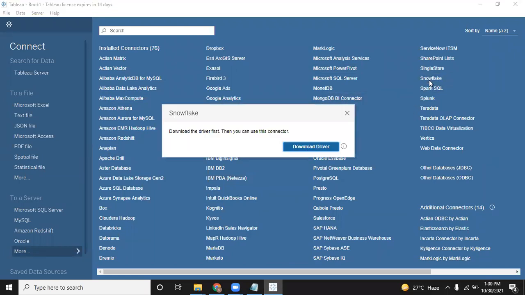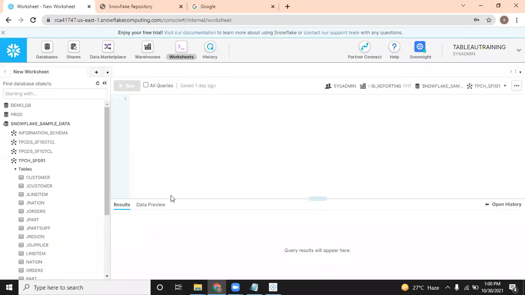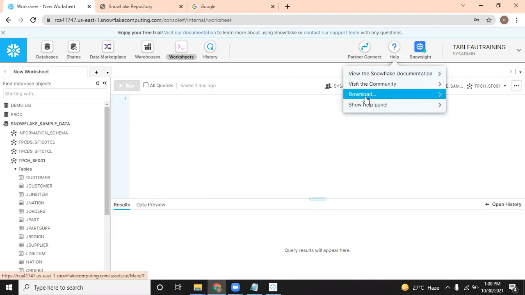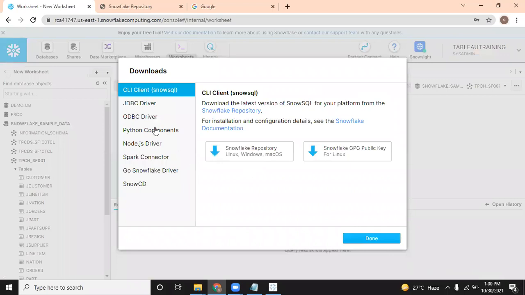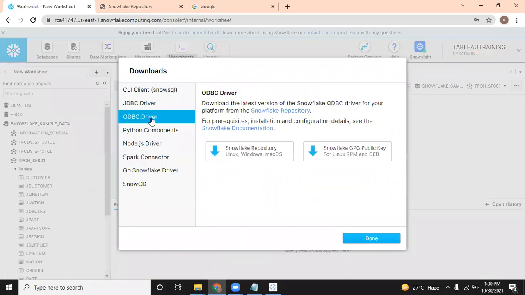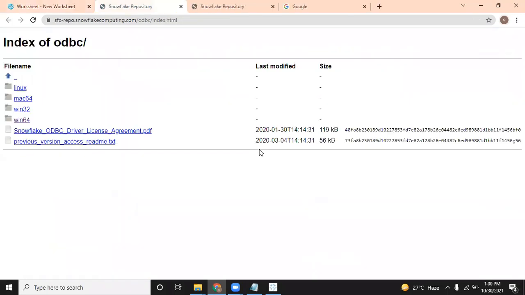Click on Snowflake. But first we have to make sure that the Snowflake ODBC driver is installed in our system. So we can download it from Snowflake. You can log into the Snowflake URL. Then here you can find a help option. Click on help. Then here you can find downloads. Click on download and here you can find the ODBC driver. Then download your Snowflake repository.